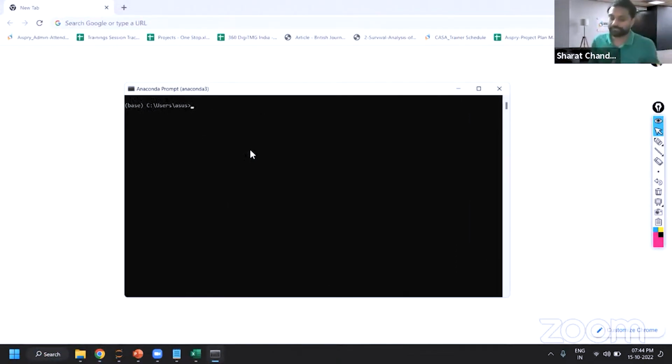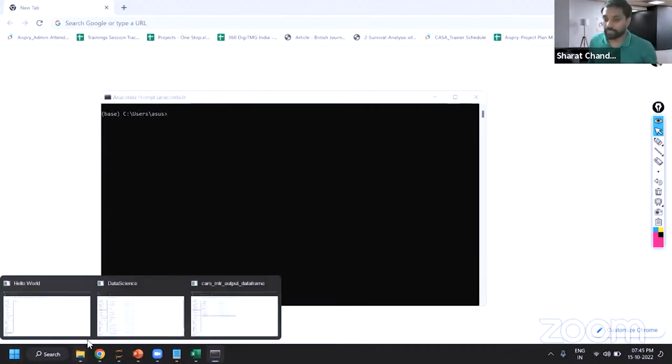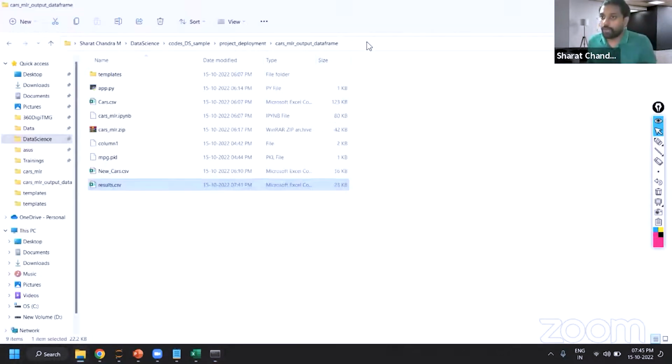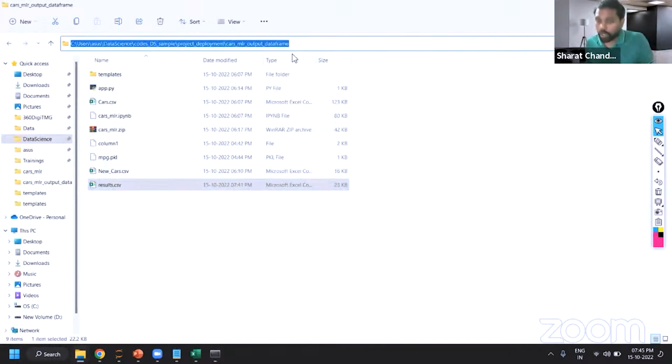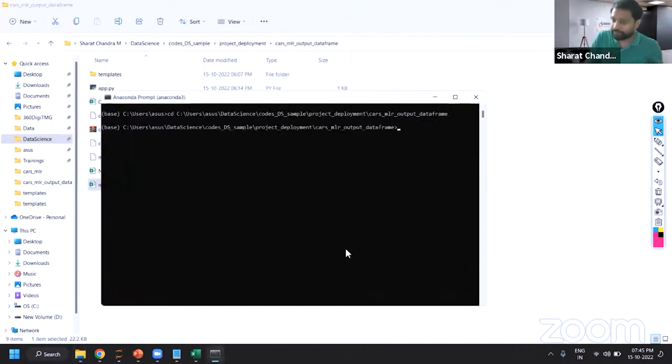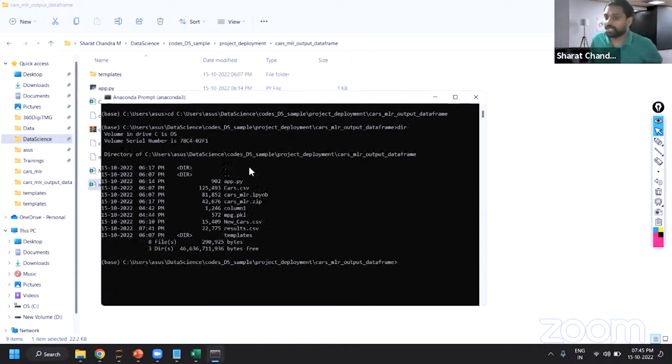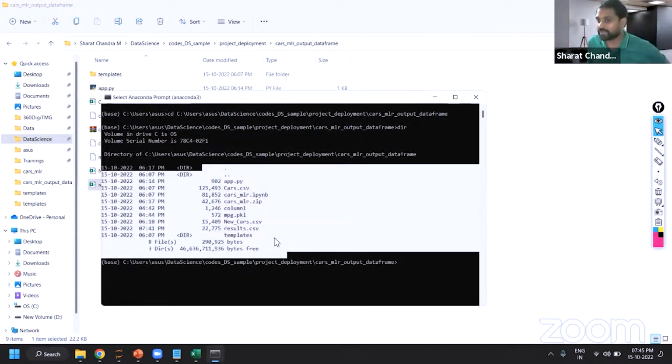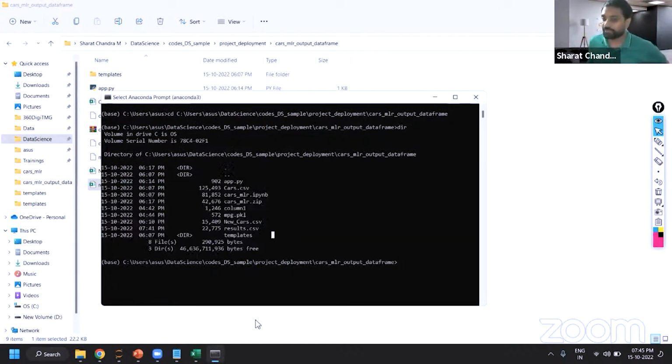So the environment is set. The next step is I navigate to the location where I have the code stored. I'll copy the address, I will say CD and paste it. Boom, I'm inside the directory. And you can see these are the files that I have in that folder.